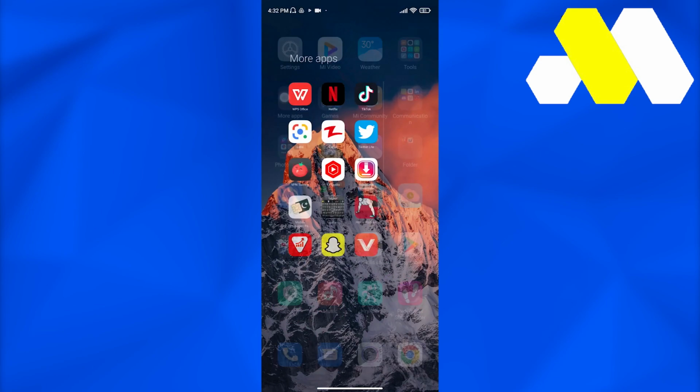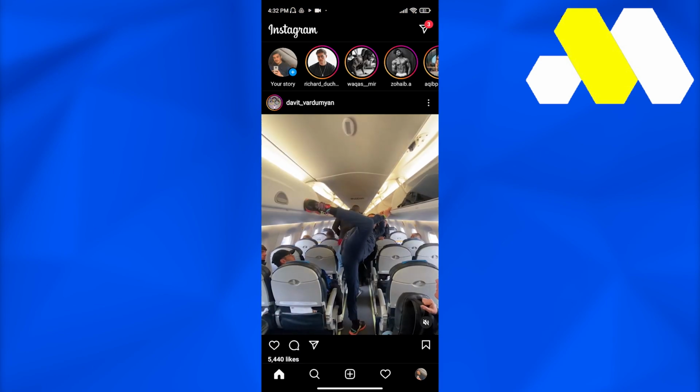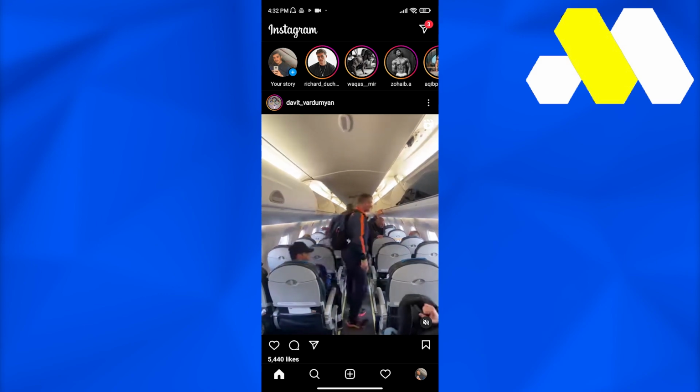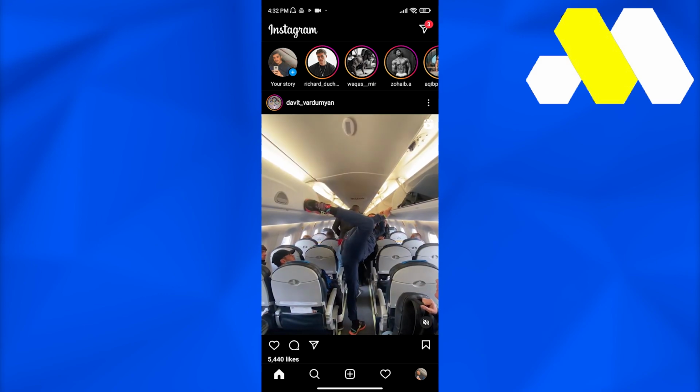I'm going to show you how you can create your own avatar in Instagram. So first of all, open that Instagram application. Once you've been taken to the Instagram homepage, after that tap on the bottom right corner on your profile icon.